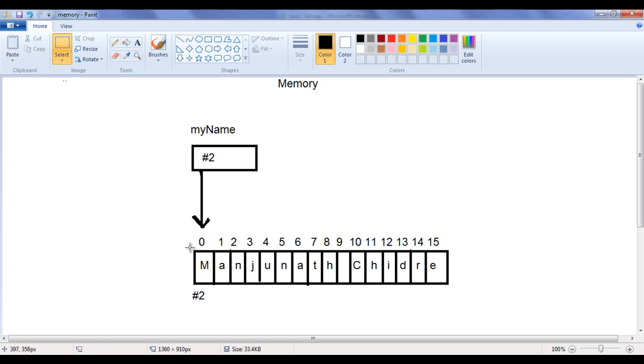Let's assume the beginning address of this allocated memory block is #2. The computer allocates one more memory location for the myName variable. Inside that memory location, it puts the beginning address of the memory block, that is #2. Once we store an address inside a variable, it starts pointing to that memory location or memory block. myName points to the memory block which has the address #2, guys. And remember that a variable which holds the address of another memory location is called a reference variable, guys.